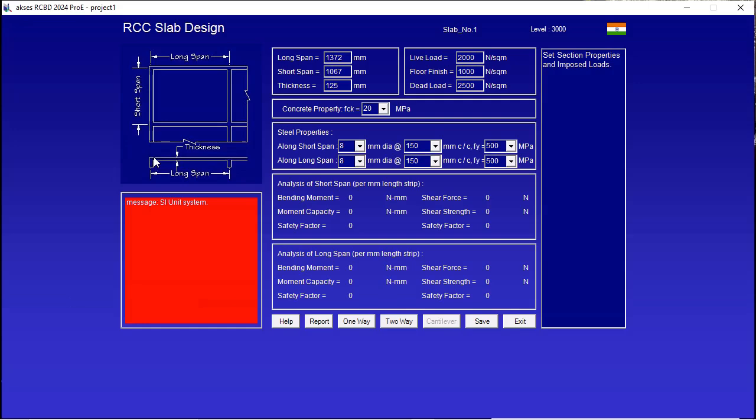We also have bending moment, moment capacity, and safety factor along short span. Shear force, shear capacity, and safety factor along short span. Bending moment, moment capacity, and safety factor along long span. Shear force, shear capacity, and safety factor along long span. One-way, two-way, and cantilever design options.